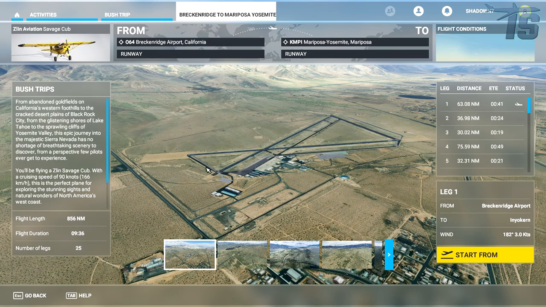So this is our first leg. This is where we're going to end up. It's about 63 miles away, about 41 minutes, roughly. The whole tour, if you look here, is about 856 nautical miles. There are 25 total legs for about 9.5 to 10 hours of flying. And that's if you don't get lost or do any sightseeing or whatever.